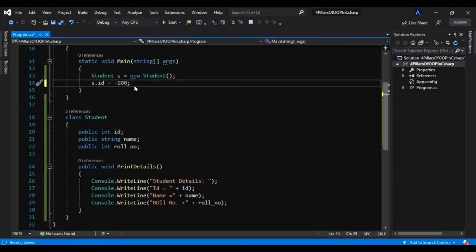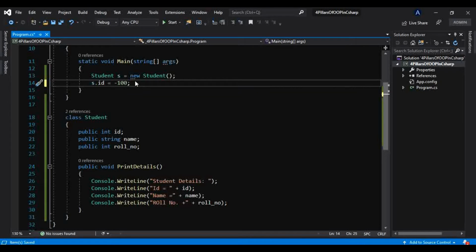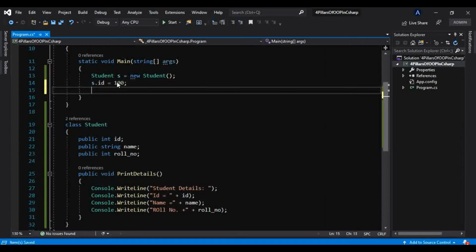But how do we overcome that? We have seen in a previous tutorial that we overcome that flaw using properties. Properties are nothing but a very good example of encapsulation, which we will be discussing in this tutorial today: what is encapsulation. But let me initialize these values first, and after that we will see how we can overcome that with encapsulation.